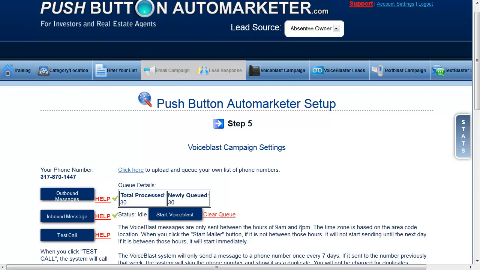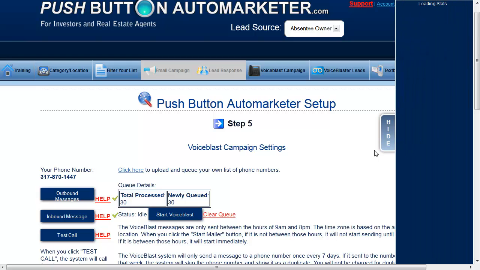So if it's got some that are on the East Coast phone numbers and some that are on the West Coast, it'll hold the ones that are on the West Coast to send them later if that time hasn't arrived yet, if 9 a.m. has not arrived yet. Same within the evening. You can also look at your stats on this, which is pretty cool.